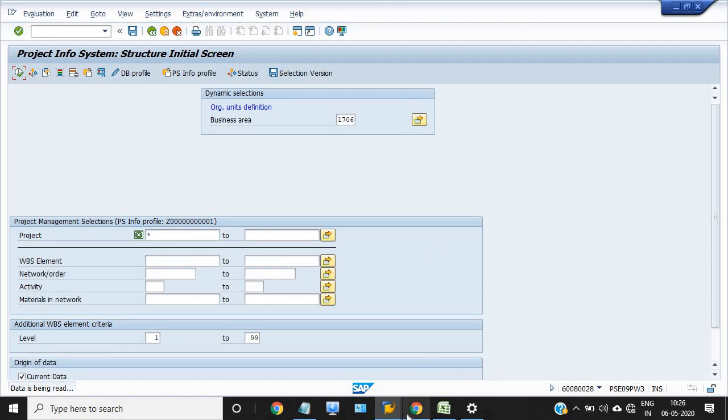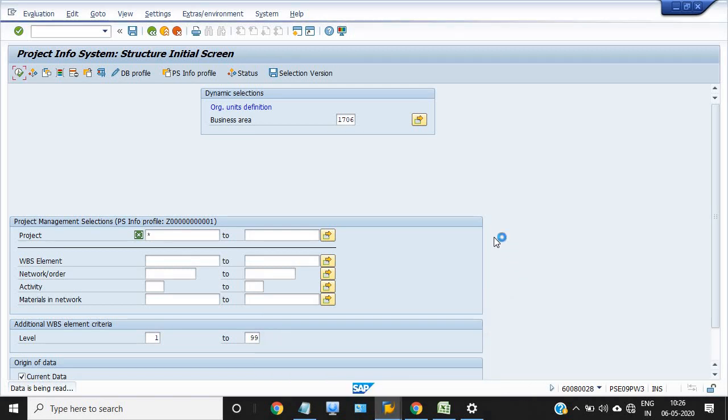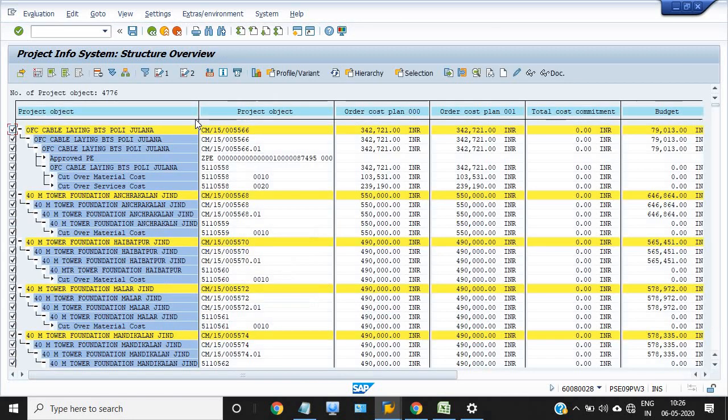One more thing, if you go into the dynamic selection, there are various parameters through which you can select the WBS. It takes time. You see, all the WBS created in the 1706 business area are displayed here.